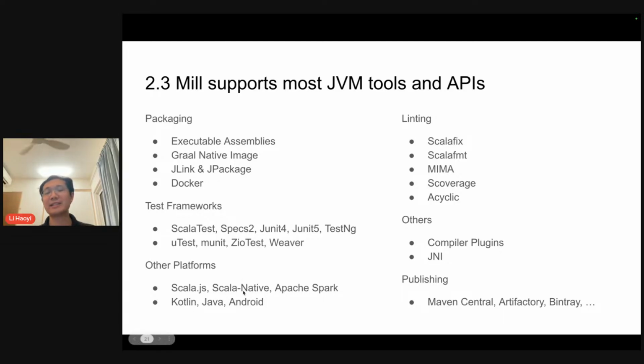So things like Scala.js, Scala Native, Kotlin.js, Spark, Android, Kotlin Android, and so on. Publishing to Maven Central, all the different linting frameworks. I have the ones for Scala listed here, but a similar list exists for Java and for Kotlin, all supported by Mill.